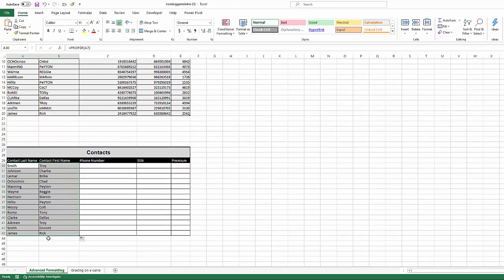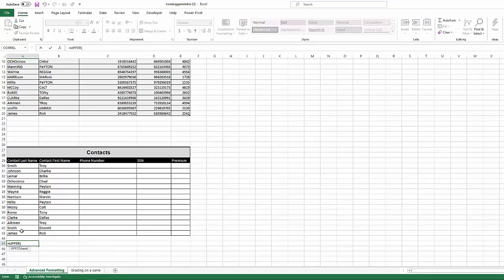Now, just to give you a ballpark of what the other two corresponding functions will do. The function that I used, again, was the proper function. Let me show you what the upper and the lower functions do, which I bet you can guess. If you give the upper function a text string like Clark here, it will capitalize all the letters in that name, and you get CLARK for upper.